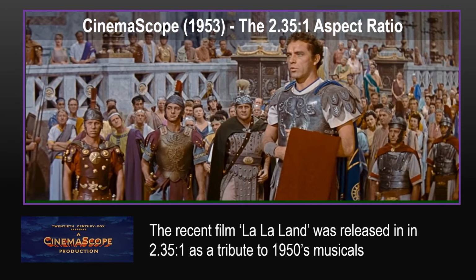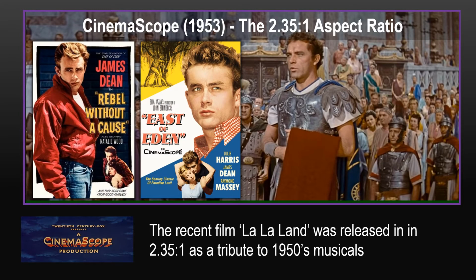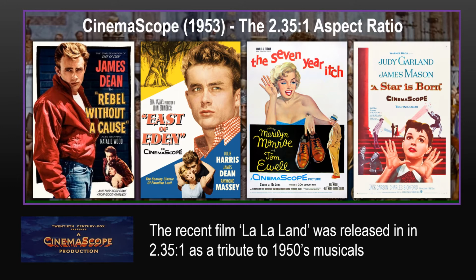Some of the most notable films shot in this aspect ratio are Rebel Without a Cause, East of Eden, The 7-Year Itch, and A Star is Born. In fact, the modern film La La Land was shot in CinemaScope aspect ratio as a tribute to those musicals of the 1950s.